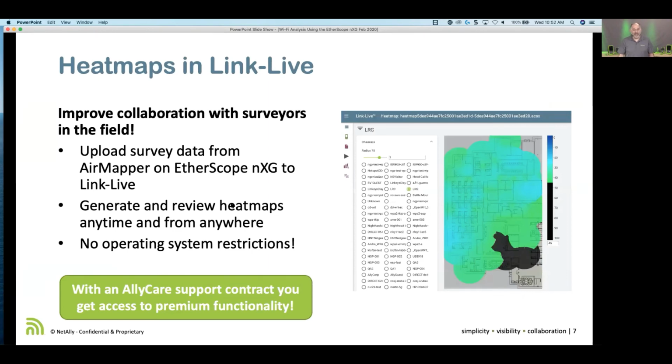So once we get into Link Live, just like we saw with our Wi-Fi analysis, now this is where I can start going in and seeing my heat map. So what we're doing is we're uploading that survey data from the EtherScope nXG to Link Live. Now we can start generating heat maps, and this is all through a web interface. So it doesn't matter what platform you're on. I could be on a tablet, I could be on a PC, I could be on my Mac, and I could be able to go in and do this. I don't have to have software that's specific for the operating system I'm using. Okay?